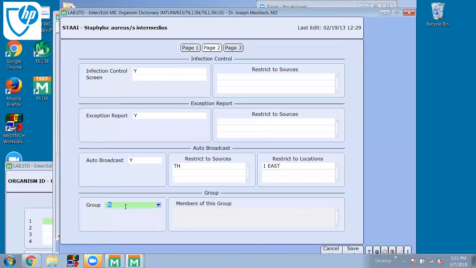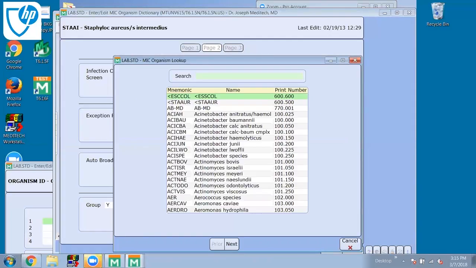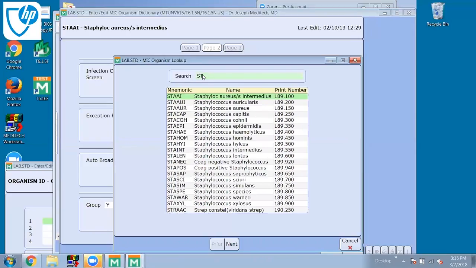page 2, coming down to the group prompt, we have the ability to identify if this organism is grouping together a number of organisms. What we can do is set this prompt to yes, and now our members of this group prompt will open. So if our Staph aureus was being used to group together a number of organisms, we could do an internal lookup here to any previous entries that have been entered within the organism dictionary, and we would be able to identify those there as well.